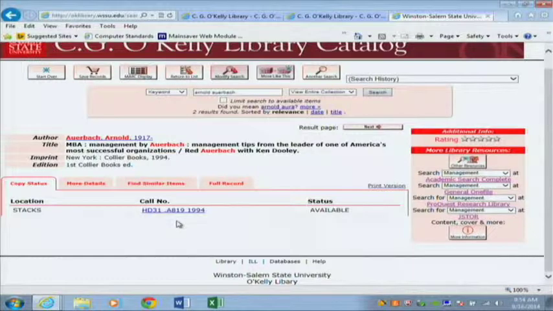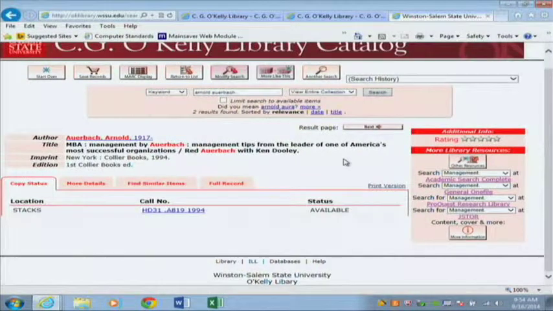The call number is going to take you directly to the item. It is broken down, and there is a bookmark that you can find within the library at the circulation desk or the reference desk, and it's going to show you where the items are physically located. This call number is HD 31 A819 1994. 1994 is the year it was published. HD is located on the 3rd floor east wing. So now you just need to go to the 3rd floor and find your item. So that is how you find a book.